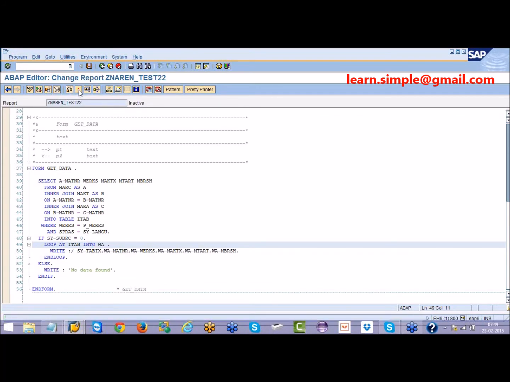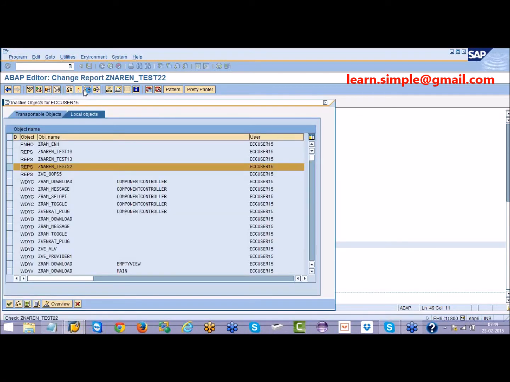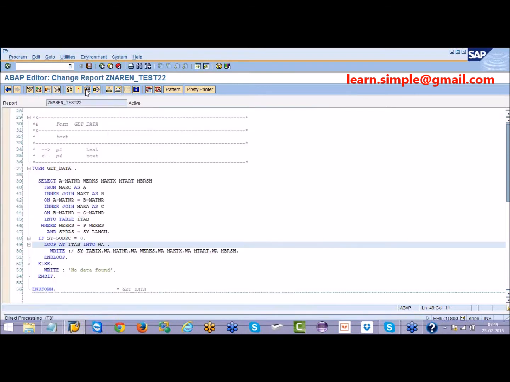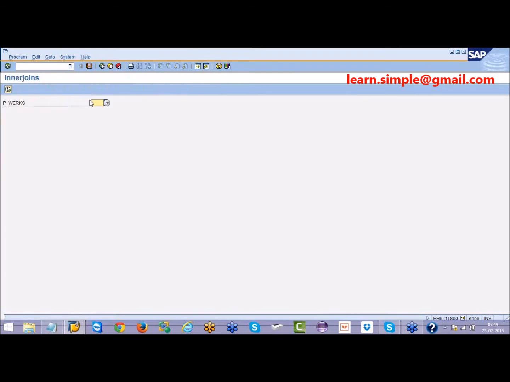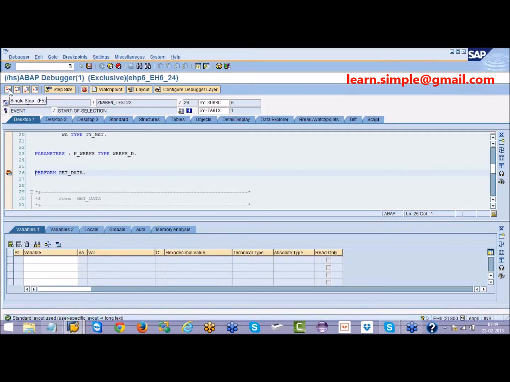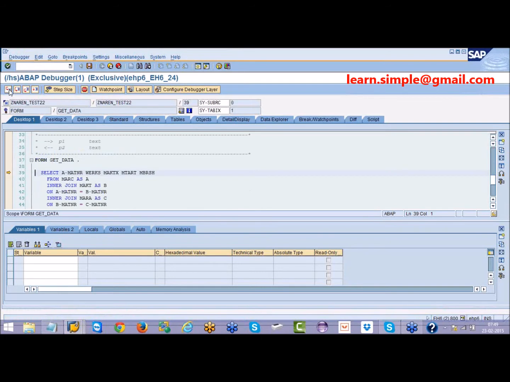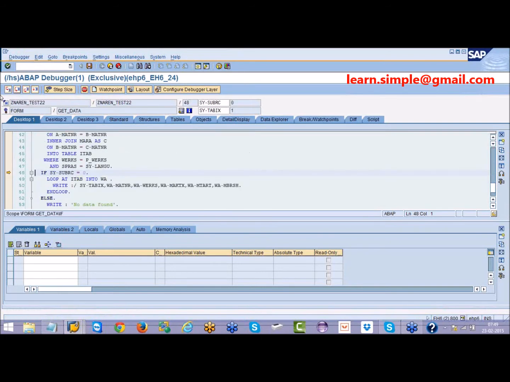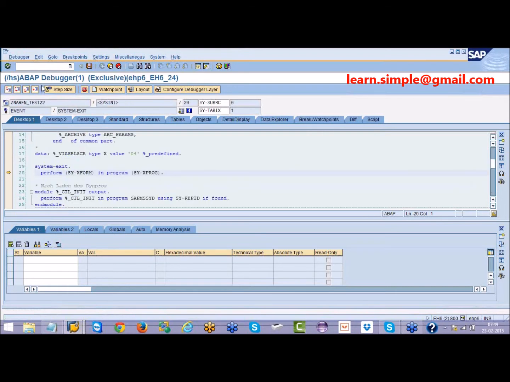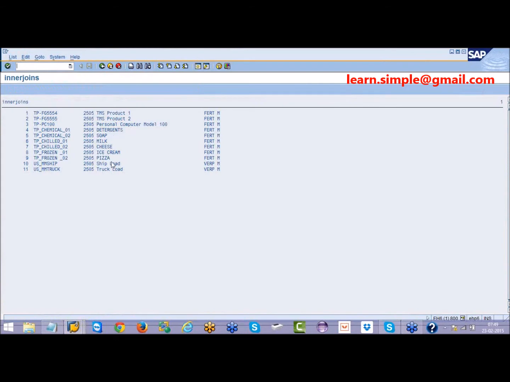Now save, check, activate. Now I'll execute. So now you can see control goes into form get data, the select query is executed, then your loop is writing the output. If you see, the output is getting printed.